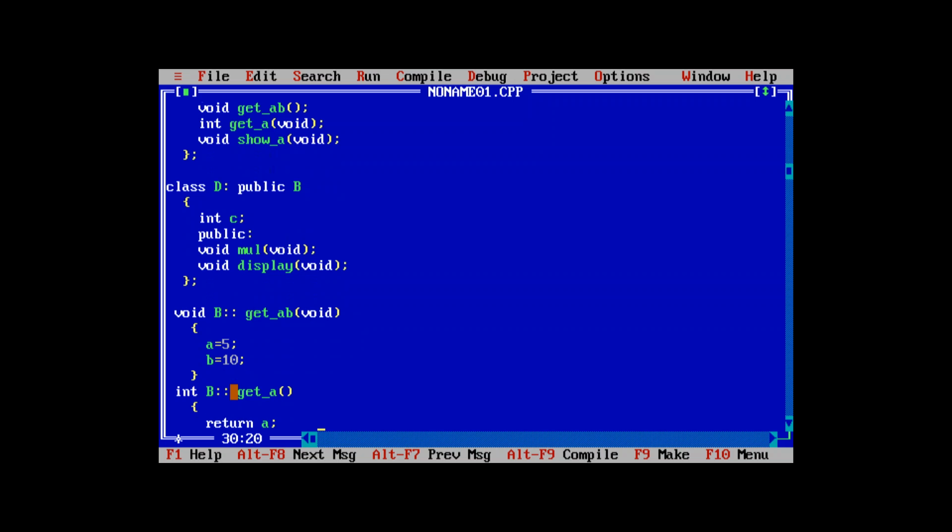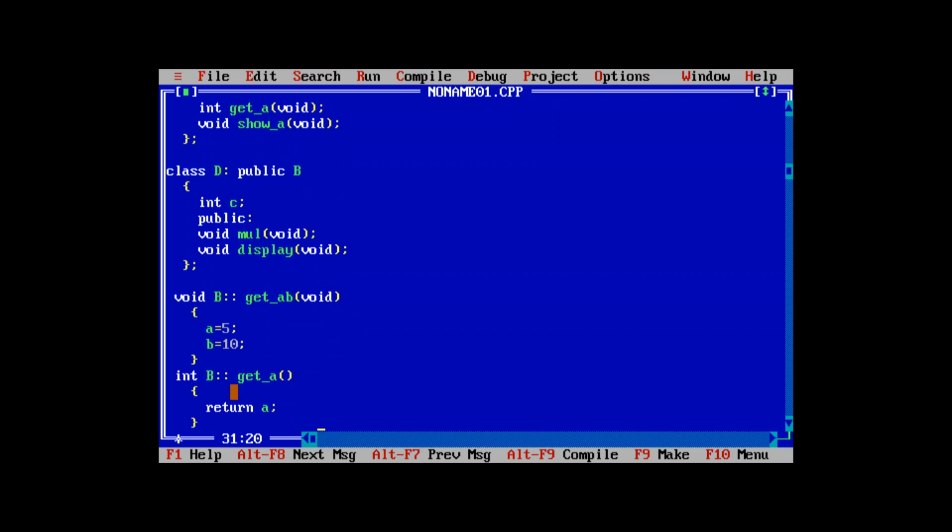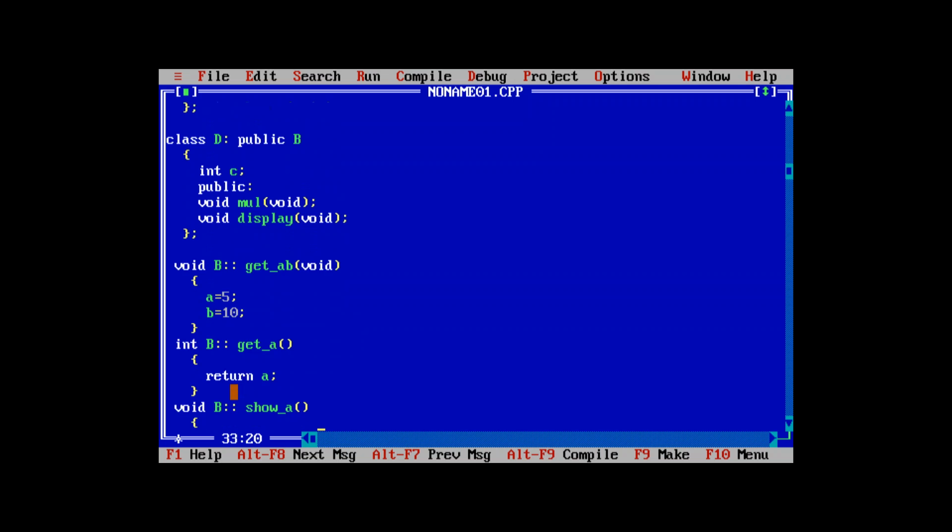And then there is an int B, then there is get A. Now this is the definition of get A, which simply returns the value of A. Get AB stores the value of A and B, get A simply gives the value of A, that is return A.